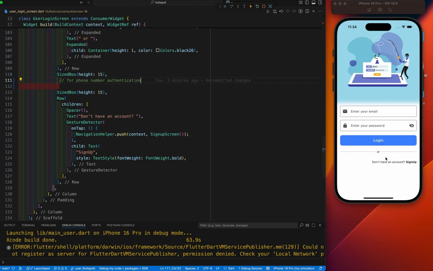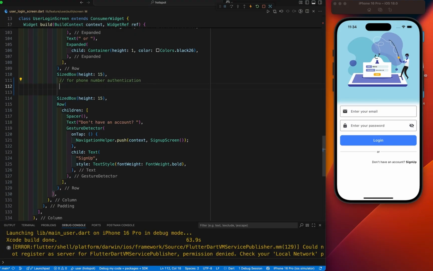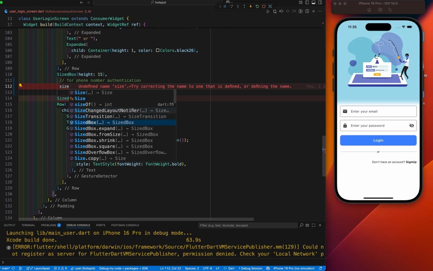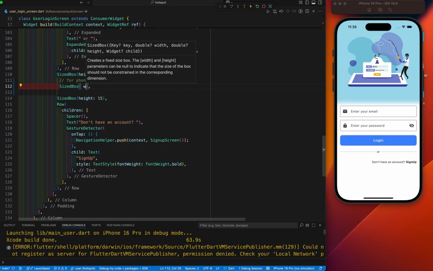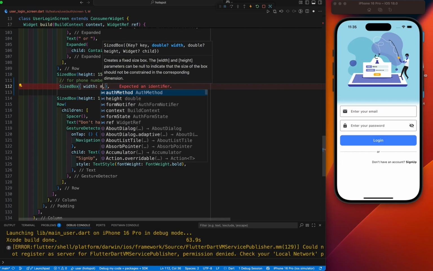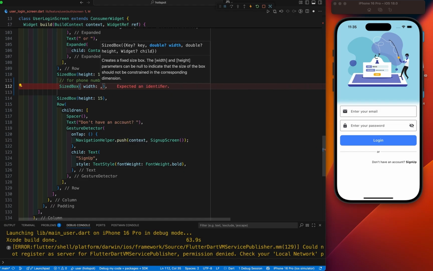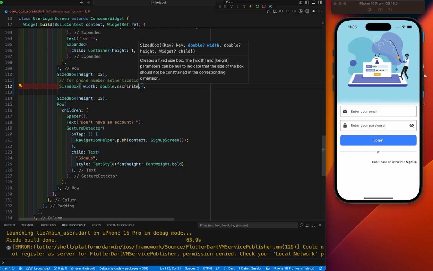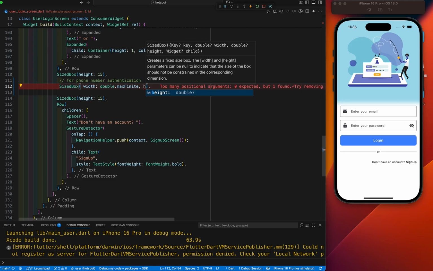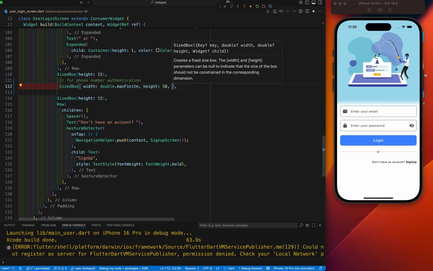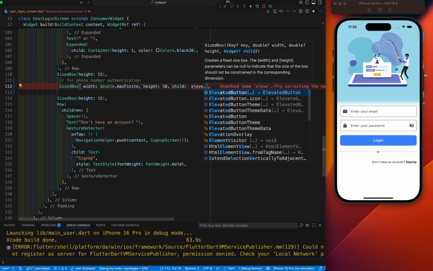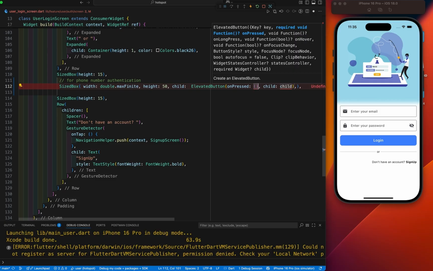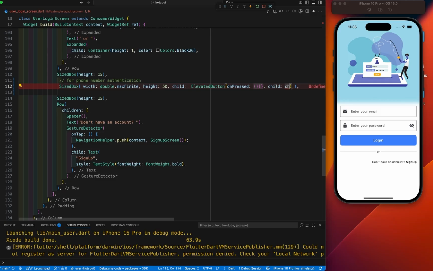Okay, let's create one button here for phone authentication. If this button is clicked, then we open the dialog box to put the phone number. I have used the SizedBox. Inside the SizedBox, I have provided the width of this button. Initially, I'll take full width, double.infinity, and I'll just take 50 height for the button. We require the ElevatedButton here. ElevatedButton onPressed, initially I'll make it empty.